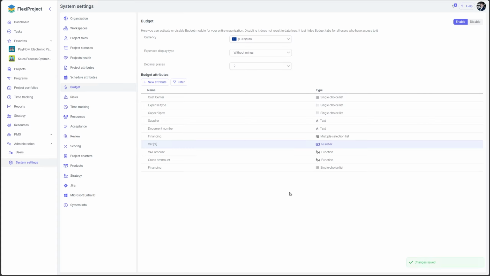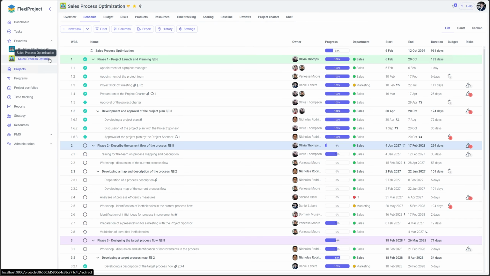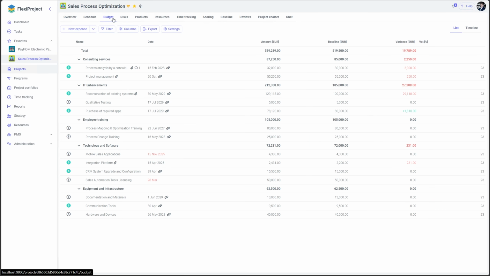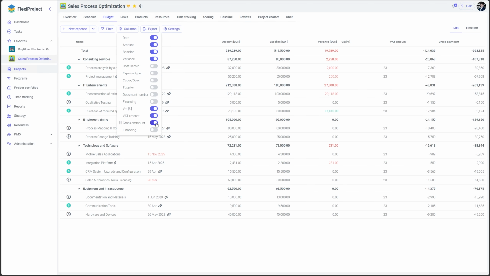Save changes. Let's head over to the project to check out the results. Unlike the schedule, there is no need to manually activate these columns for the project. They are available immediately. The columns menu now displays the VAT amount, gross amount, and funding. The VAT data had already been populated earlier. Let's add the VAT amount, funding, and gross amount.